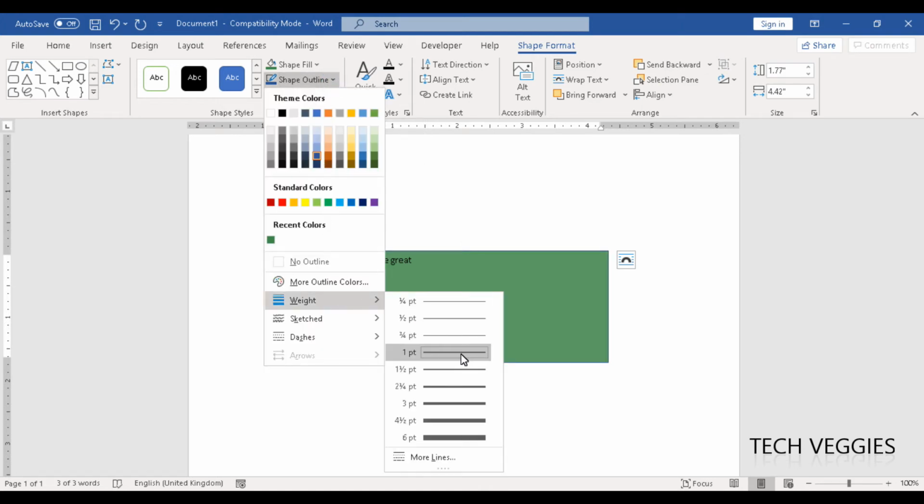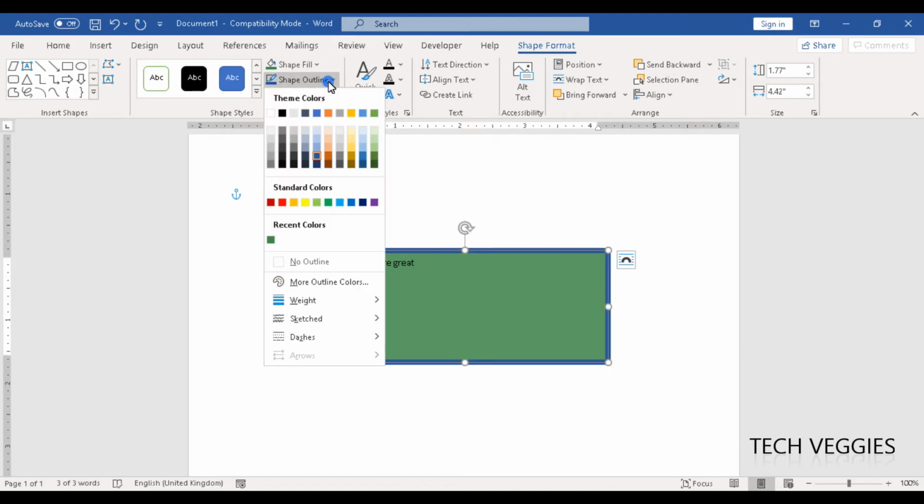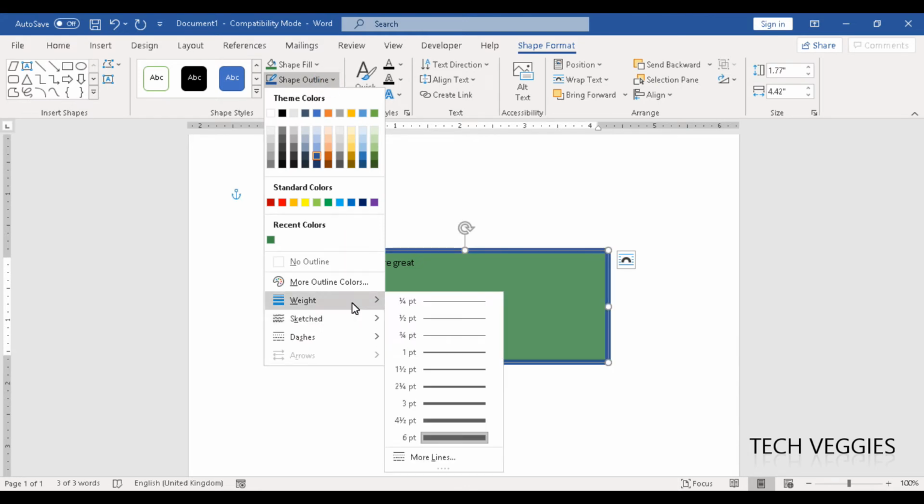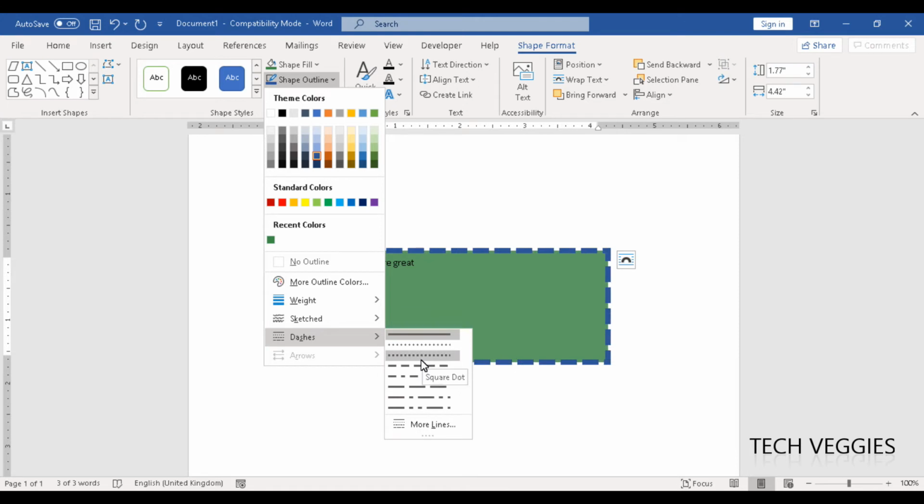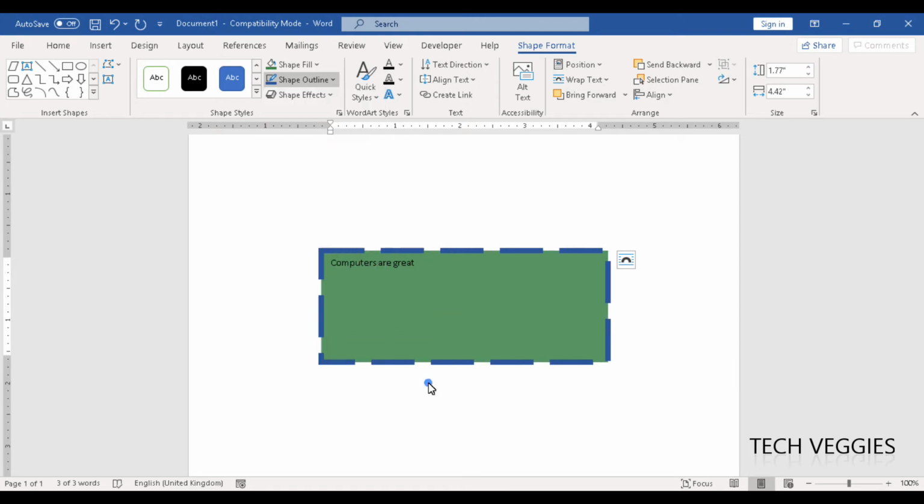I'm going to change the weight a little bit to like 6 points or something. And in addition to that, you also have the option, when you want to have dashed lines or something, a number of different variations there. There we go. You can do that as well.